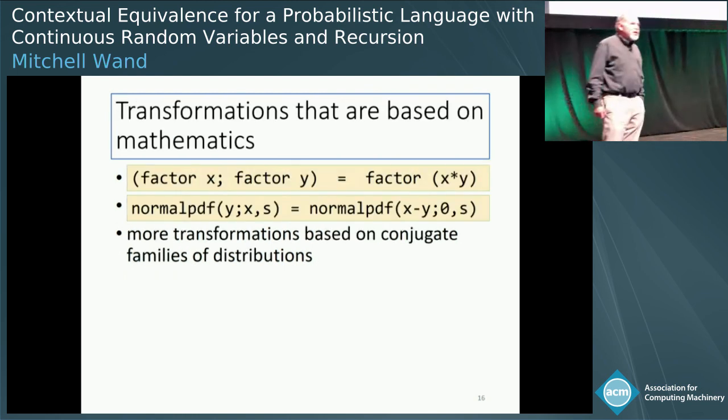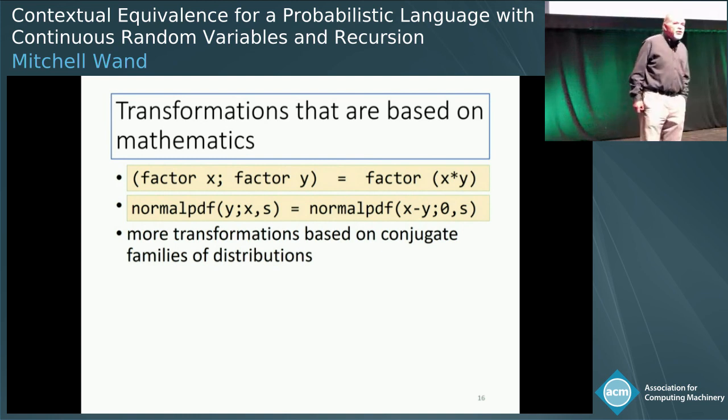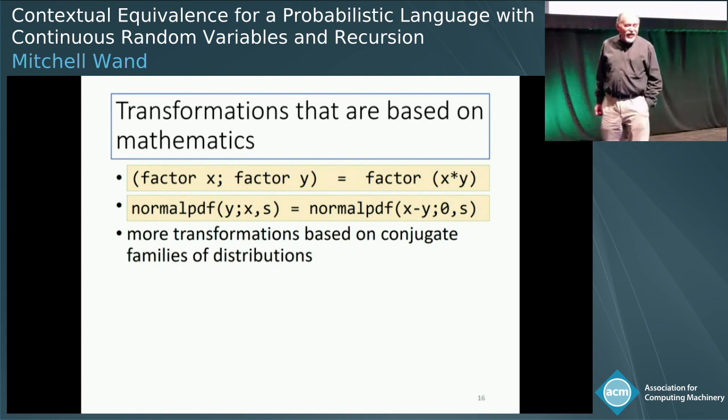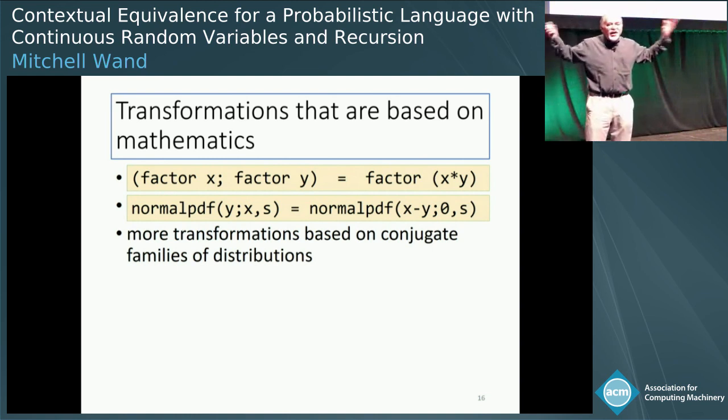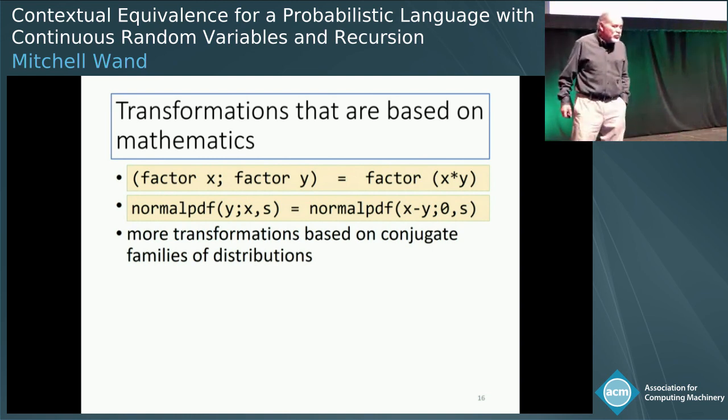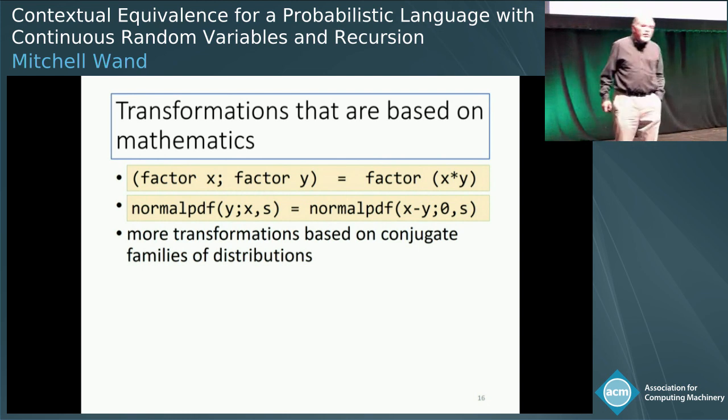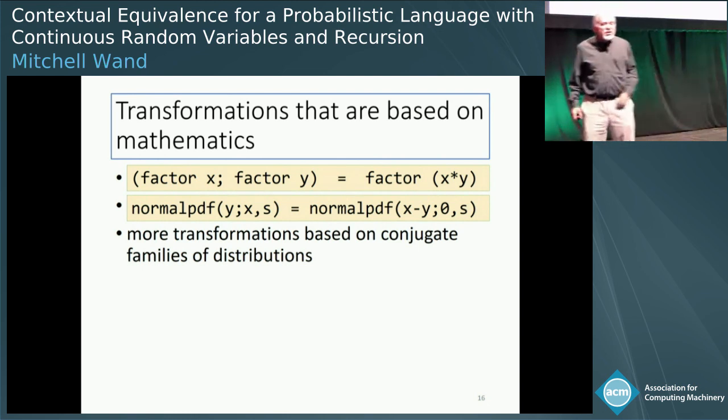There are a bunch of different kinds of transformations. There are transformations that are based on mathematics. For example, if I take my program, run my program, sample, and I factor it by x, and then I factor it again by y, that's the same as factoring it by x times y. There are a bunch of other transformations having to do with the algebraic properties of the Gaussian distribution under translation here.